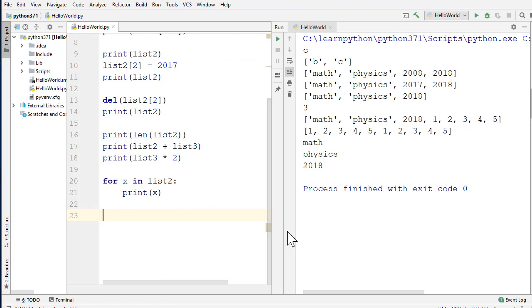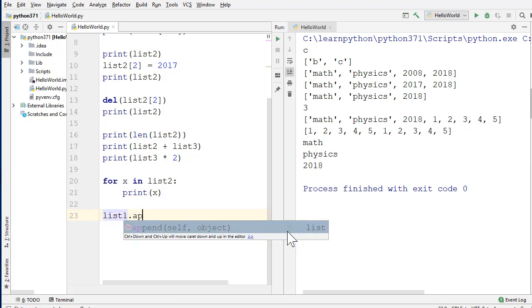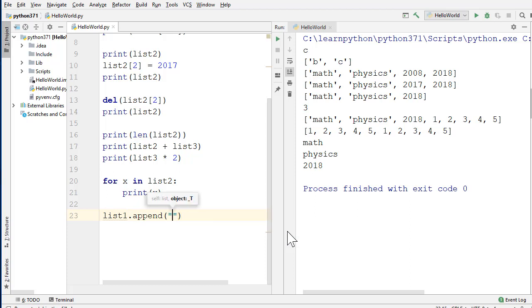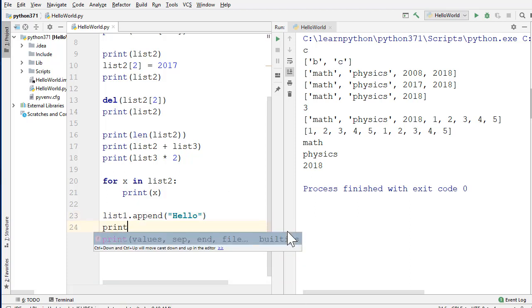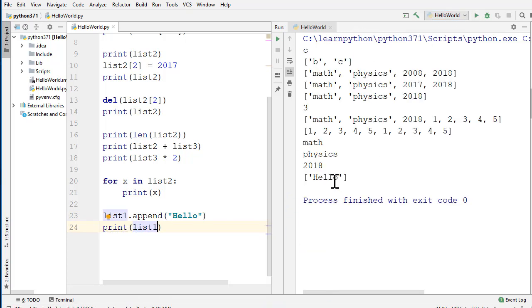If you want to add an item to the list, you can make use of the append method. So I can just simply say, in my list one, I want to add an element. So I can say append. Within the append, I can specify an element, and let's say the element is hello. After appending, let's go ahead and print our list one. If I do that, you will simply see now in the list one we have an element hello.